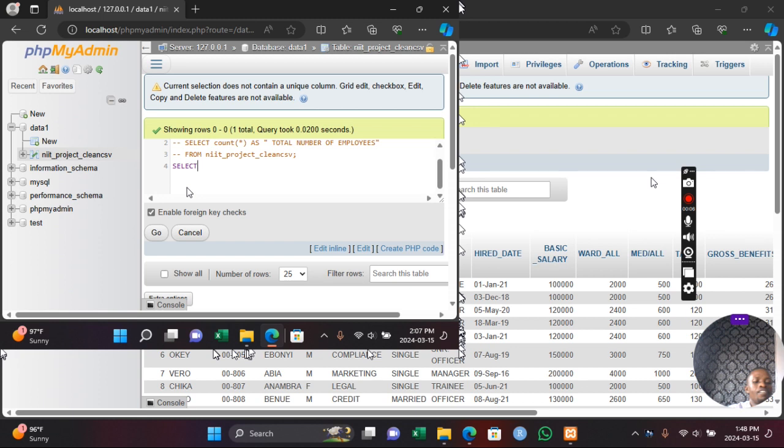So select count, then asterisk inside the count, as total employees, from Edo. From Edo. Are you with me?